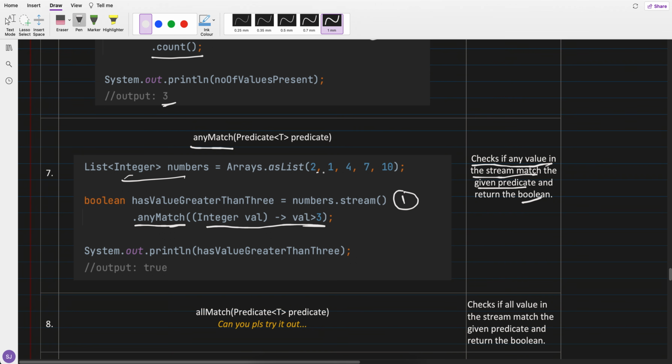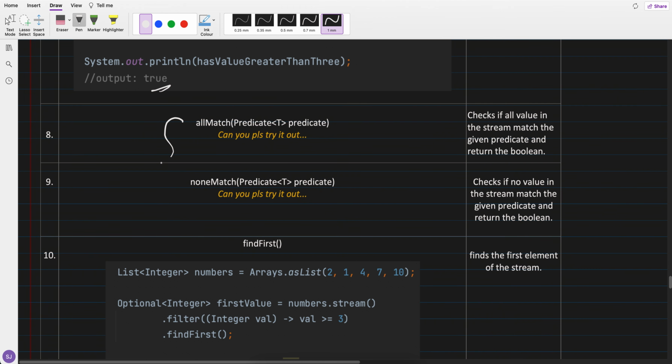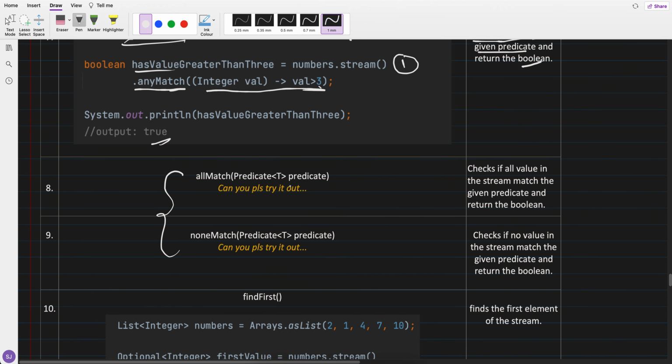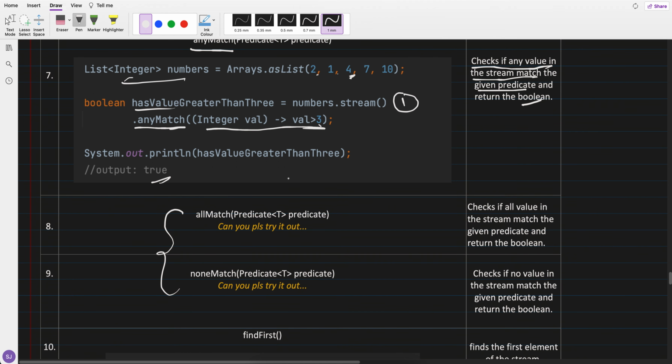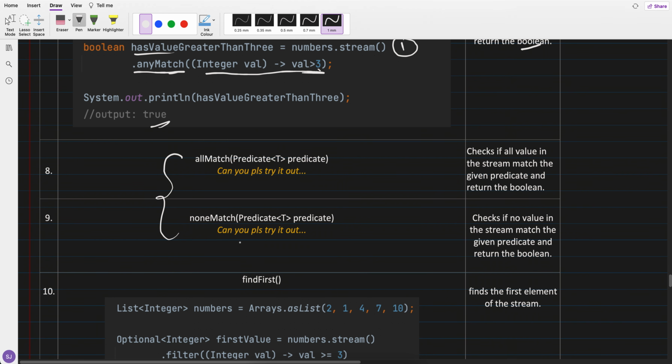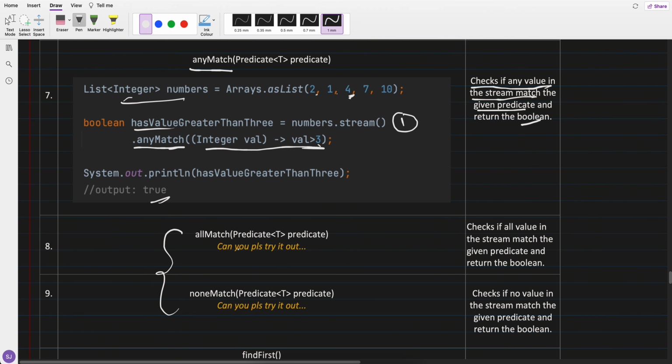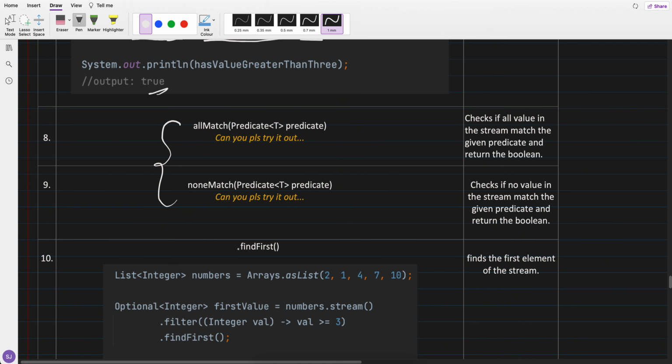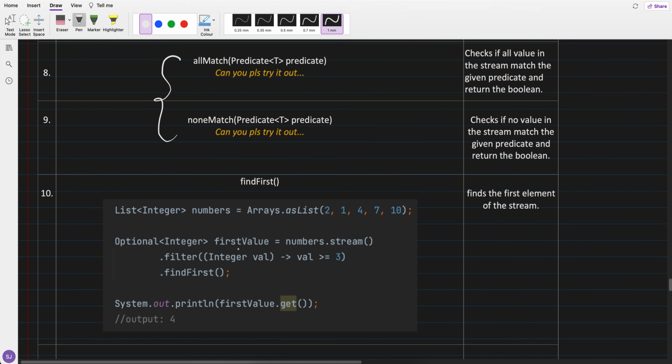So yes, 2, 1, 4. It will return true for any. Can you try allMatch and noneMatch? All means if all match the condition, it should return true. None means if none of the values match it, then only it should return true. It's very simple. By knowing the name itself, we can know how it behaves.